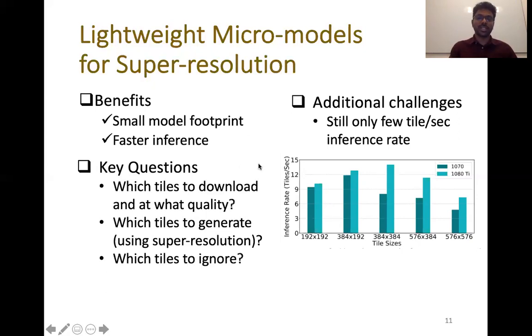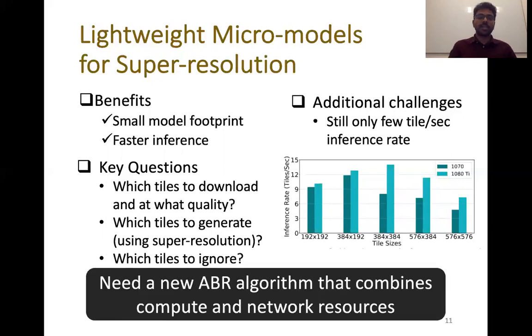So this raises a number of questions. For example, which tiles to download at what resolution from the server, which tiles to generate using super resolution, because we can only generate a few tiles per second, and which tiles to ignore, because we don't need any tiles that are outside of the viewport. So traditionally, an ABR algorithm should be able to answer these questions, but all of the current ABR algorithms are focused on only network as a resource. They do not take compute as a resource. So here we need a new ABR algorithm that combines compute and network resources and optimally answers these questions.